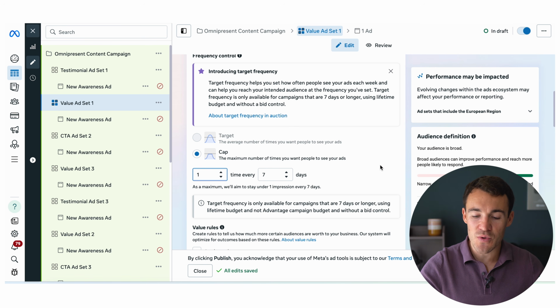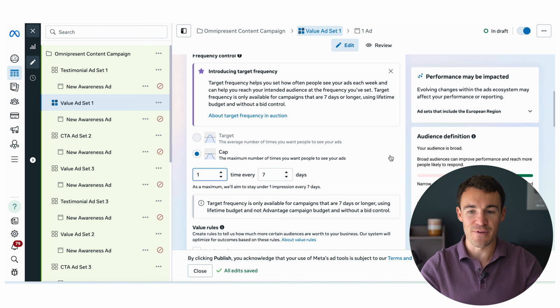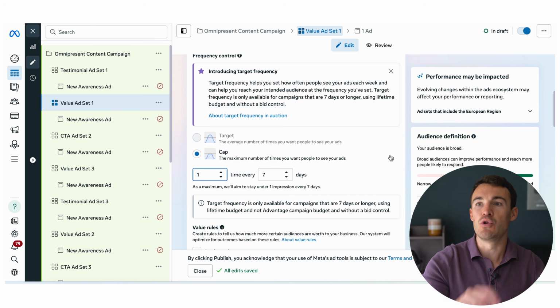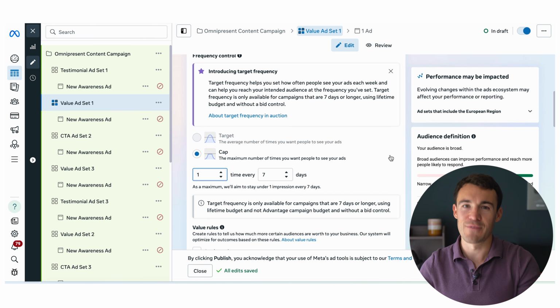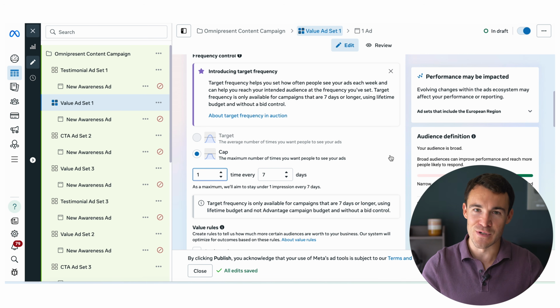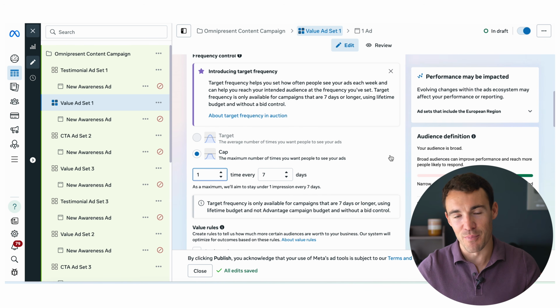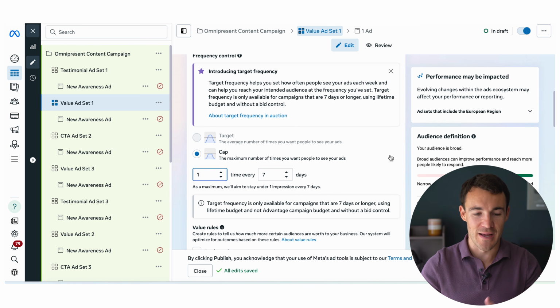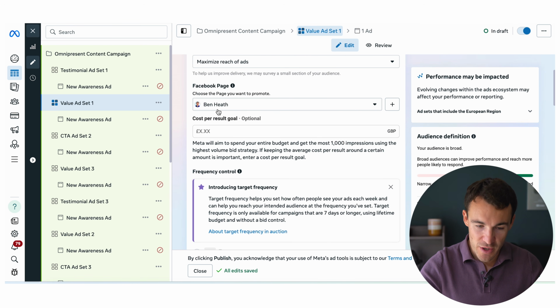So this is what this allows you to do, and having 14 different ads means that you don't fatigue people really quickly. If you just had the same ad being put in front of people 14 times a week, they would immediately get bored of it and switch off to it, and it would lose its effectiveness. So that's what we would look to do with the omnipresent content structure.